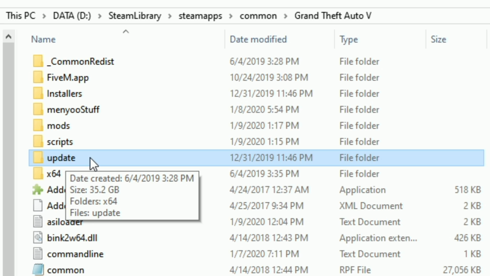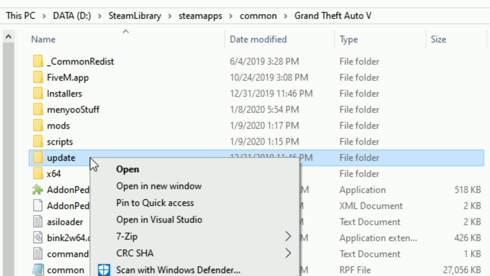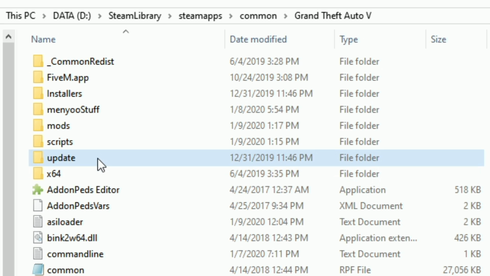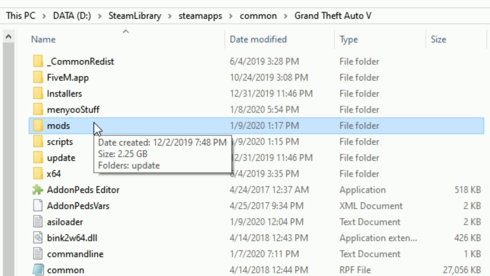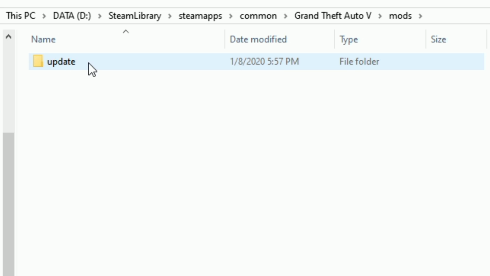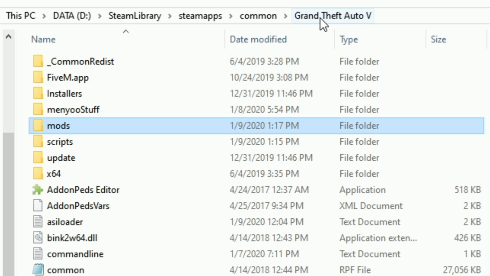You want to click on this update folder right here, and you want to copy this folder. Just right click with your mouse and select copy. Okay, you want to copy the update folder. Then you want to go into your mods folder and paste that update folder inside of the mods folder. All right, so let me run through that again.